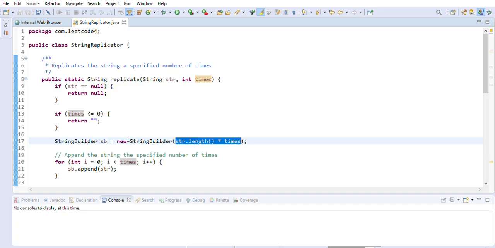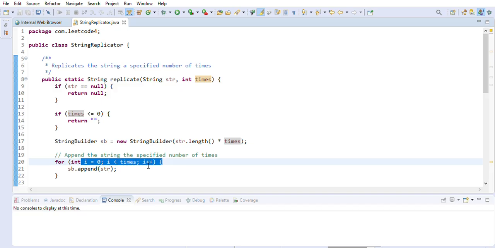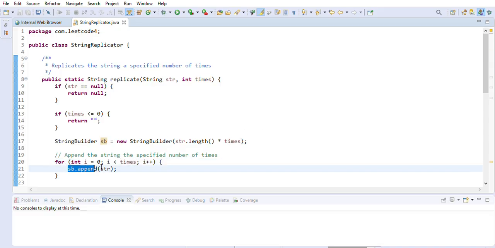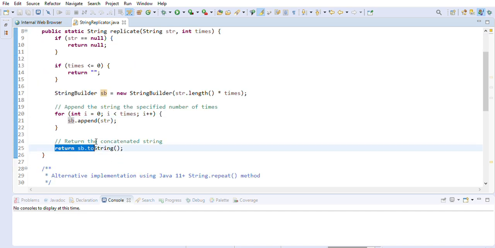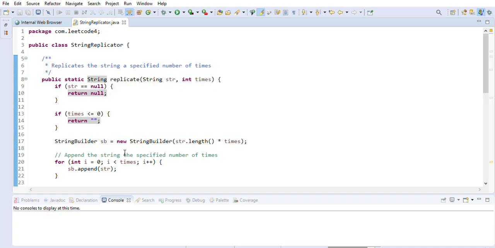Okay, fine. Now we have to populate those characters there. So in this for loop, I'll just do for i is equal to 0, i is less than times, i plus plus. So I will append the string to the StringBuilder n times, basically, right? Number of times here, sb dot append string, correct? After that, at the end, you just have to convert that StringBuilder into a string by using the toString method, and that's it, guys.